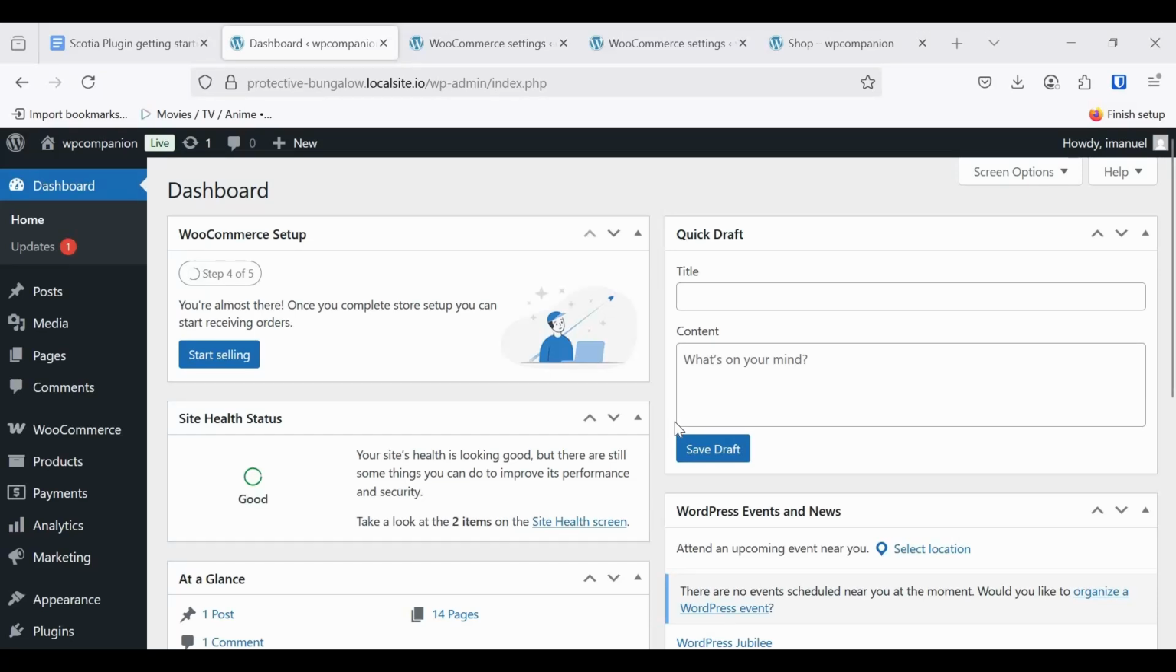Hello and welcome to the Getting Started guide for Scotiabank Payment Gateway for WooCommerce plugin. Today, we're going to do a quick setup of the plugin and do a transaction test.